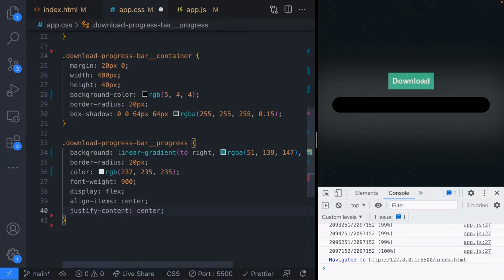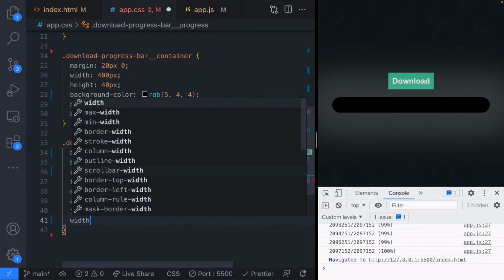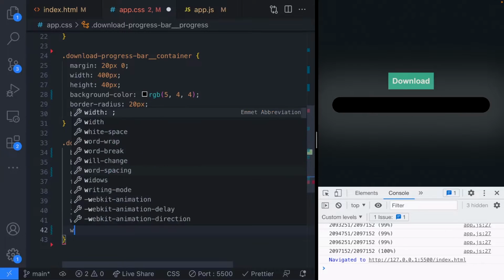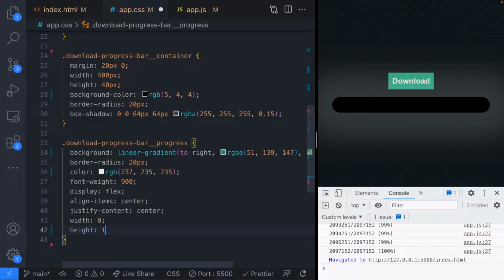So we'll just set the text content inside there to be aligned nice and centrally. And we're going to set the width of this to be equal to 0 because we don't want anything to display when there's no progress. So we'll just set it initially as 0. And then the height will be 100% of the container element.